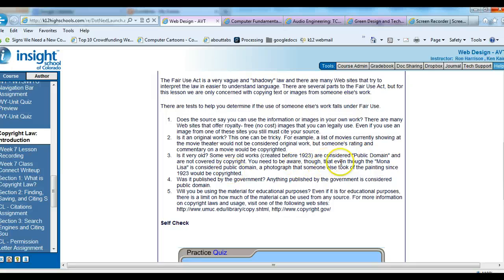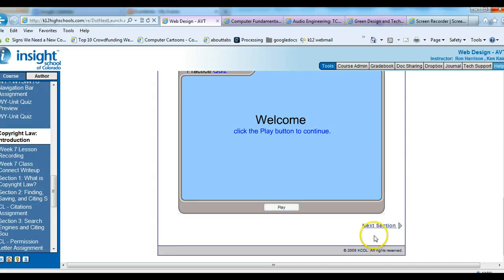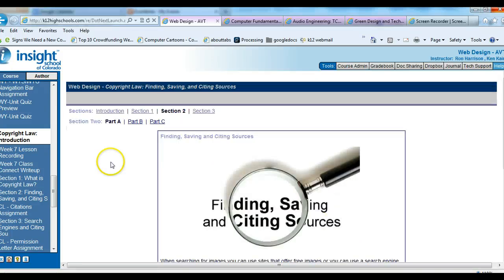This one right here says even though Mona Lisa was painted before 1923 is in public domain, you cannot use a picture that somebody takes of the Mona Lisa. So you can think about those things. Anything published by the government, that's public domain, so free use. And if it's used for educational purposes, there are limits on what you can do, but you have a little bit more leeway as far as using other resources. So there's a little practice quiz. Go ahead and take that.